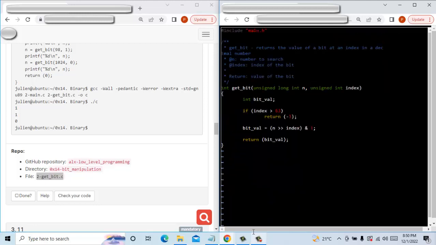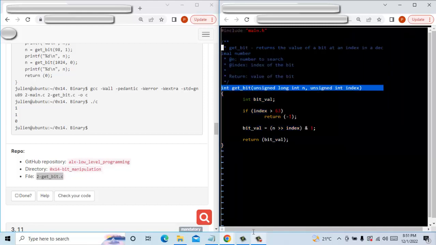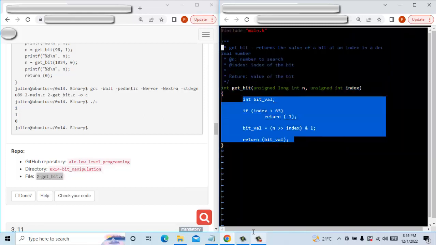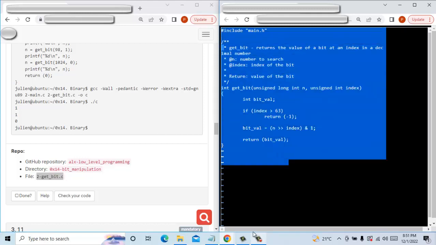Now this is the script you're going to input. Always remember, this is the header, this is the Betty style, and this is where you input the prototype here, and then this is your script. Okay, now once you're done with this, this is exactly what you're going to type. So you can either type or you do copy and paste.